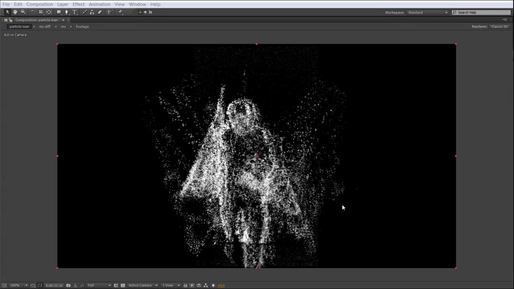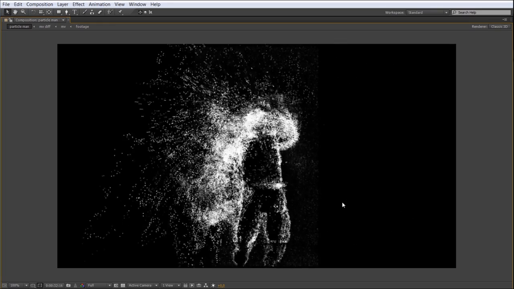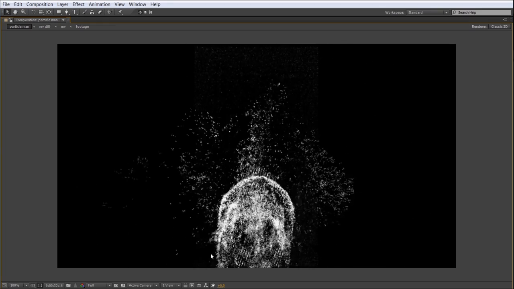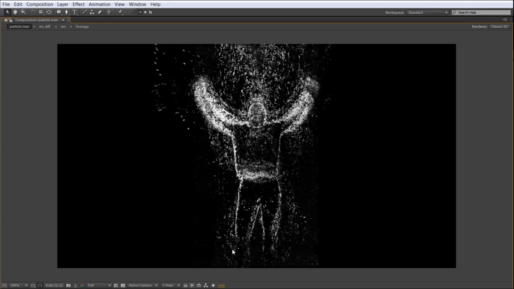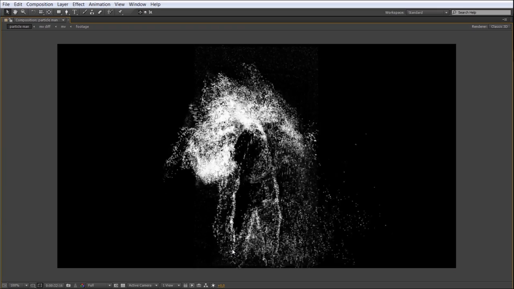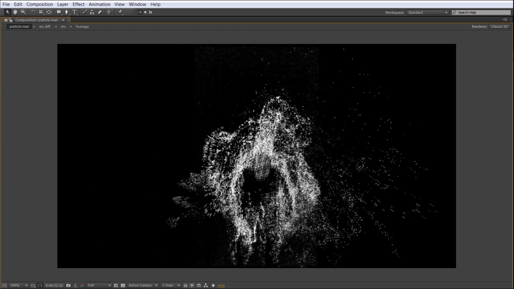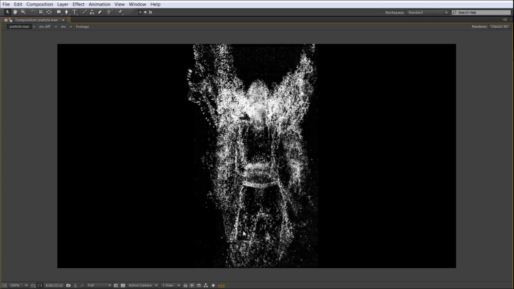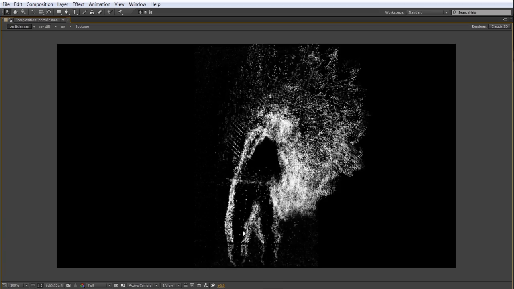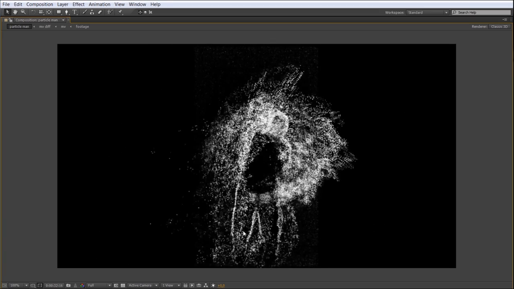Today I'll show you a tutorial on how to create this kind of thing. So basically we have footage that's creating particles, and we're using motion vectors calculated from that footage to drive the initial velocity of the particles.